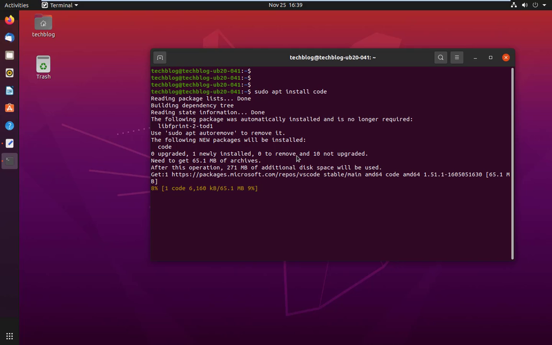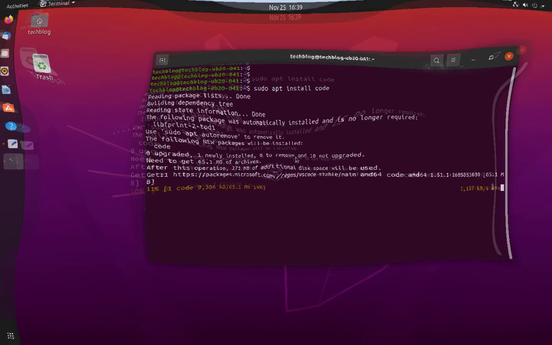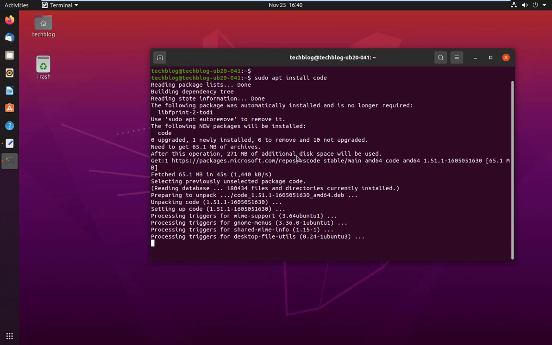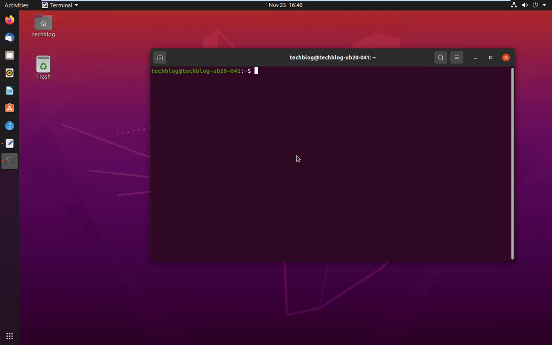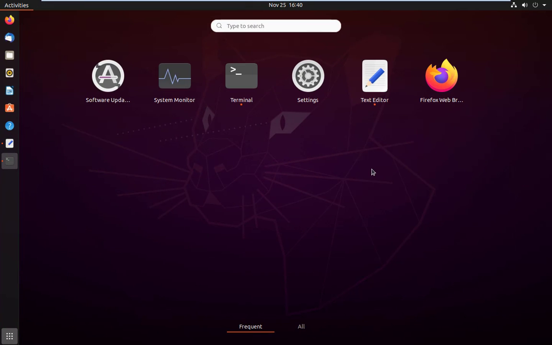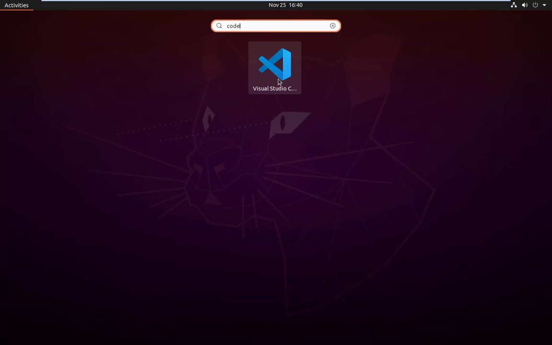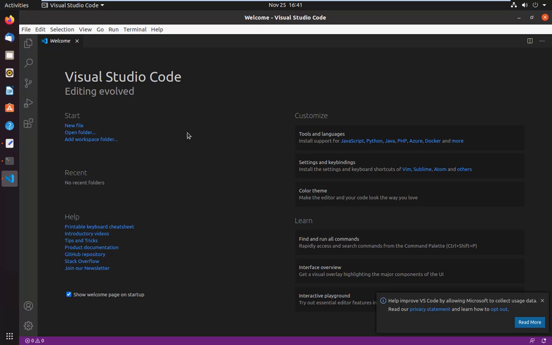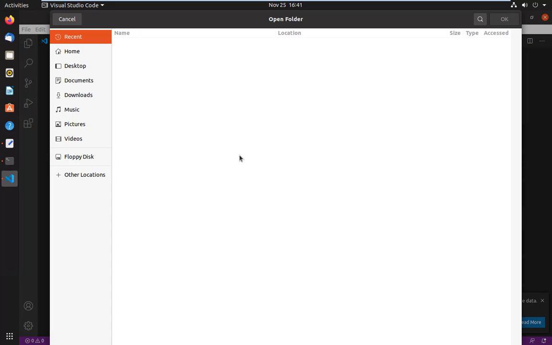We'll give that a period of time to finish the installation. Well, at this point we have the code completely installed on my system. Now go ahead and jump over to the launcher icon and type in code. Here it opens up. You can open any of your project folders and enjoy your coding.